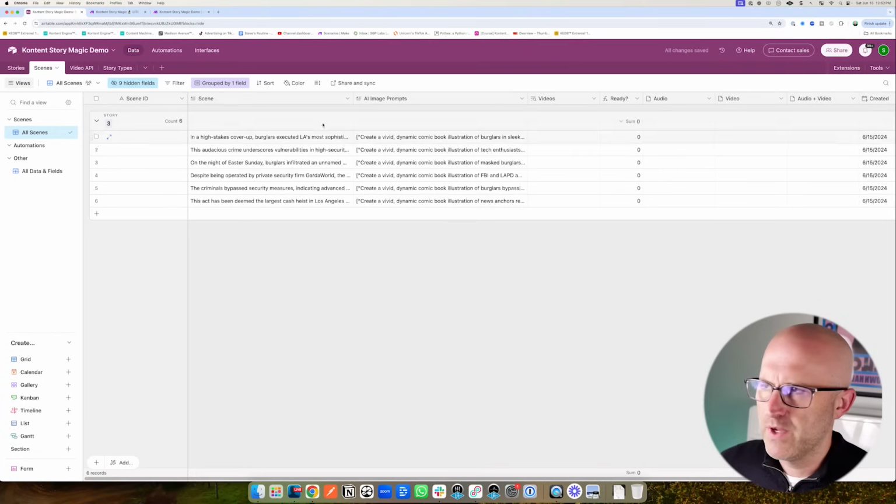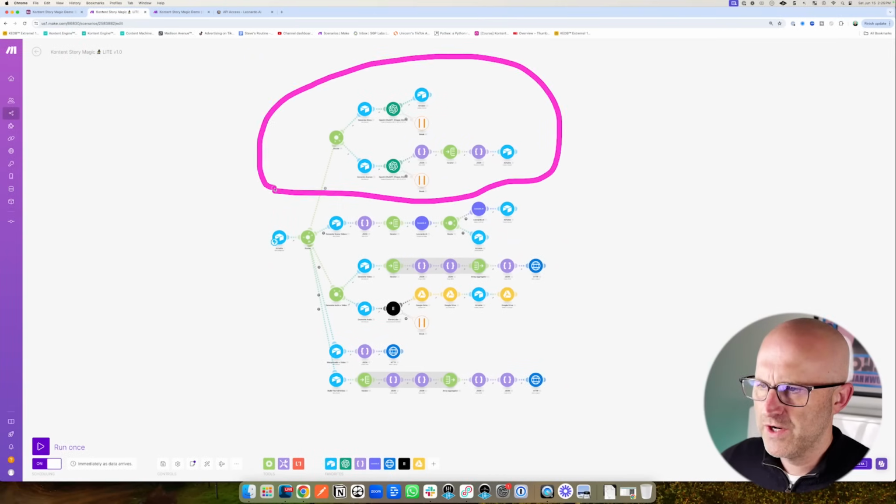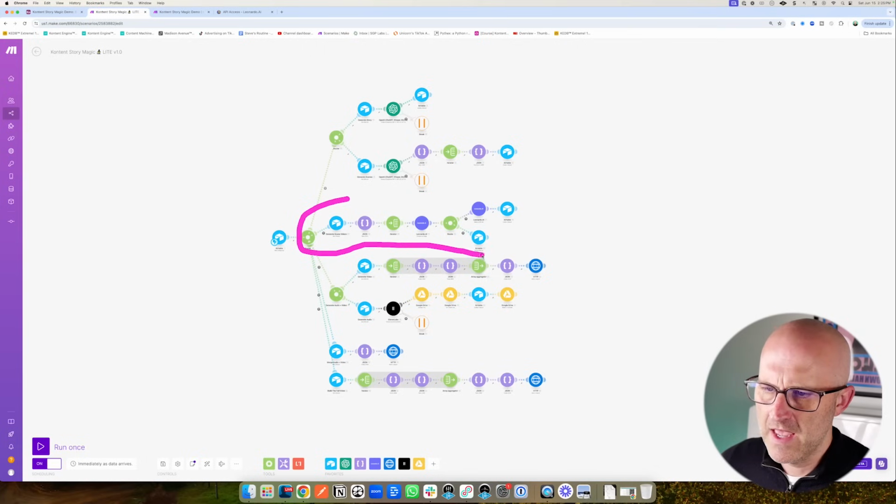So now we're in good shape. We can move on to the next branch. Make sure you're saving as we go. All right, so now that we completed the story generation and the scene generation, now we can continue forward with the section that actually generates the AI images and the video images.